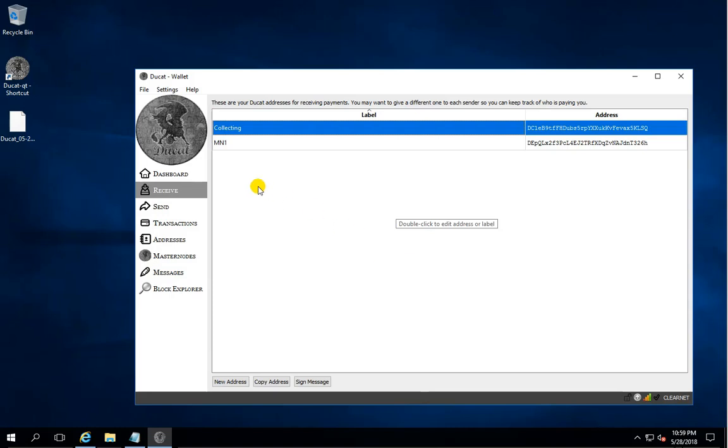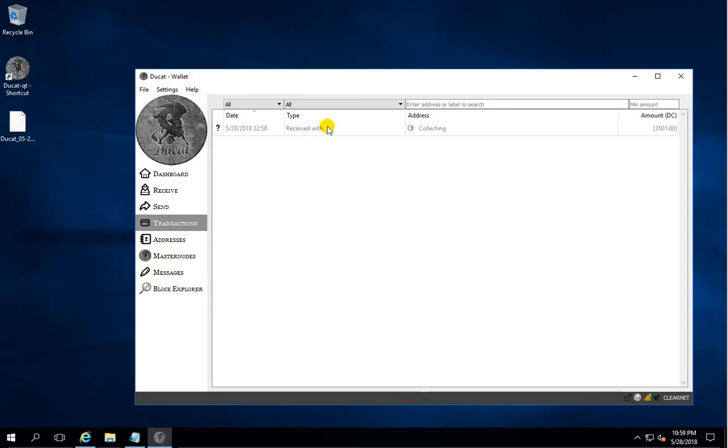Okay, and we're back. And what I have done, if we come here to my transactions tab, you can see that I have purchased 3,501 coins from an exchange and sent them here to my collecting address. And the reason I did 3,501 is, well, the Masternode collateral is 3,500 coins. So what I wanted to do is purchase a little bit extra on the exchange. You don't want to purchase exactly 3,500 coins, because when you send them from the exchange to this wallet, you're going to have to pay a transaction fee.